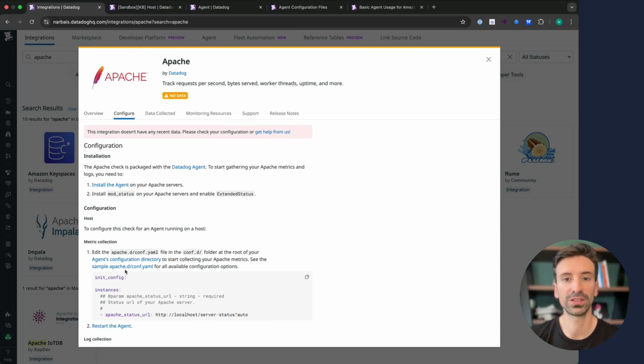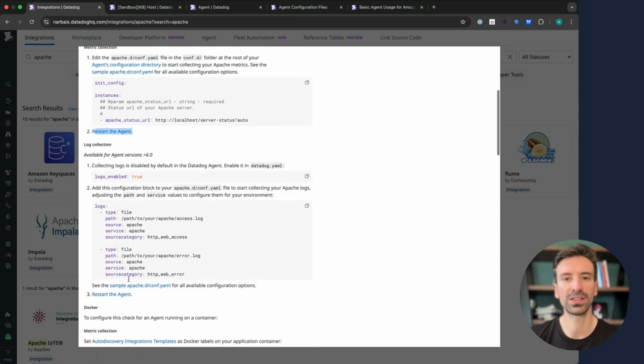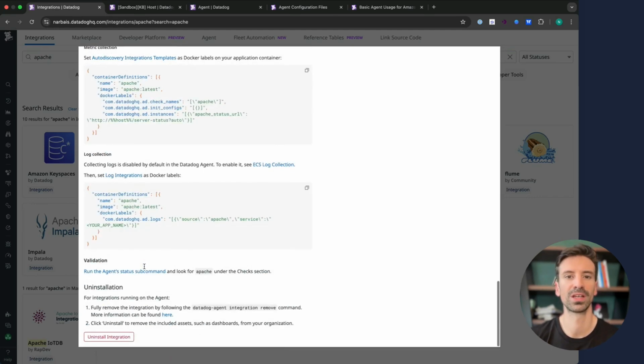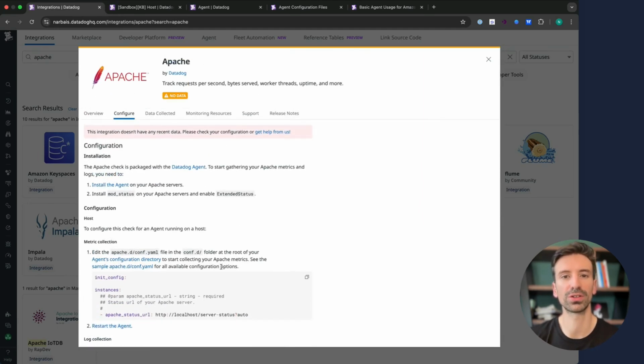The tile gives all the instructions to set up the integration. The goal is to make the process efficient for you. Go to the relevant directory, set up where the status URL of the Apache server is, and restart the agent. Simple, right? If the logs are also relevant, these additional instructions also detail how to set it up. You may see a lot more details below. Those are the instructions for other environments using Docker, Kubernetes, and more.